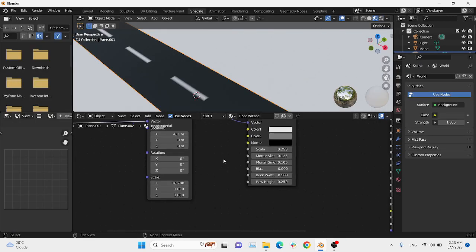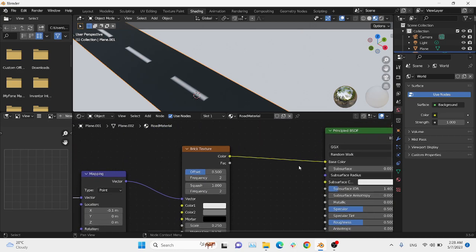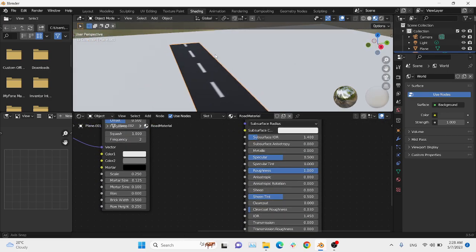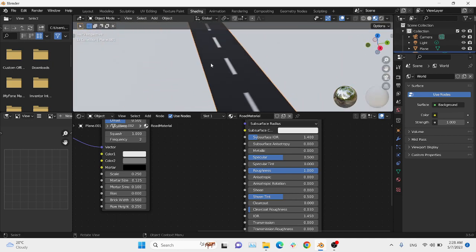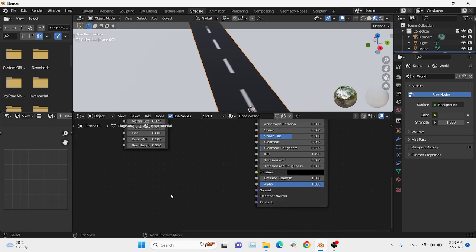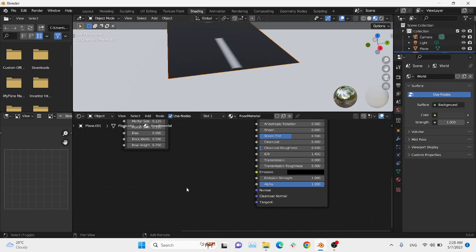So we will again go to shading, and from here we have to actually change the normal mapping, and of course we will increase its roughness because roads are purely rough. And we need to change the normals, and normals basically are the bumps which we create. So I will just add, by Shift A, a Bump node. I will just create a bump and plug it into this.